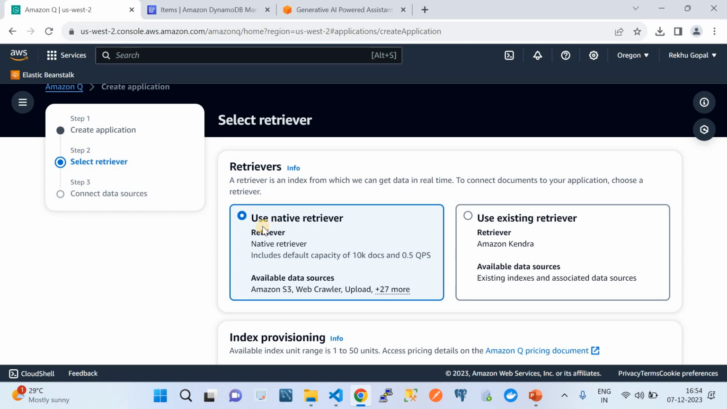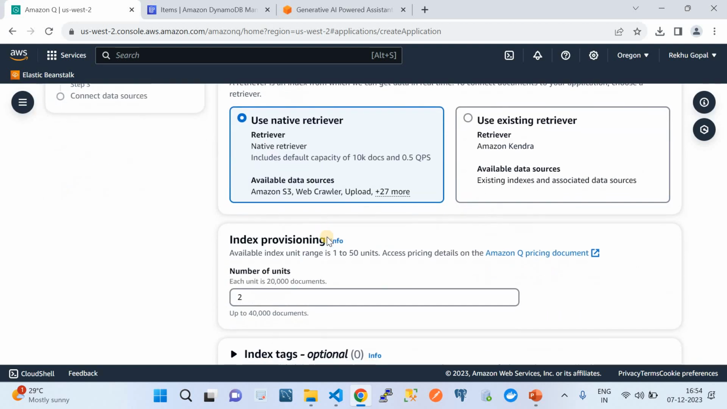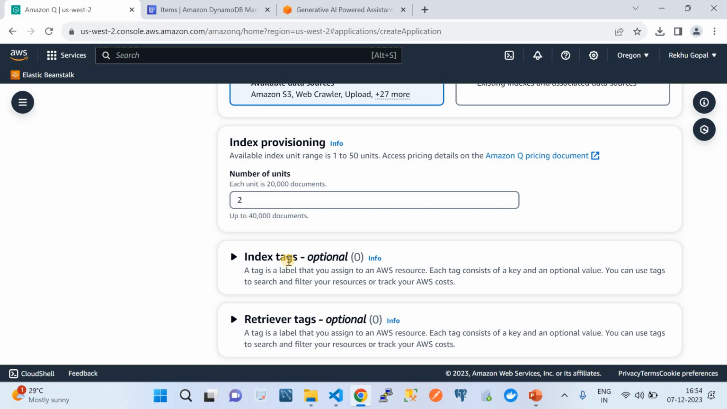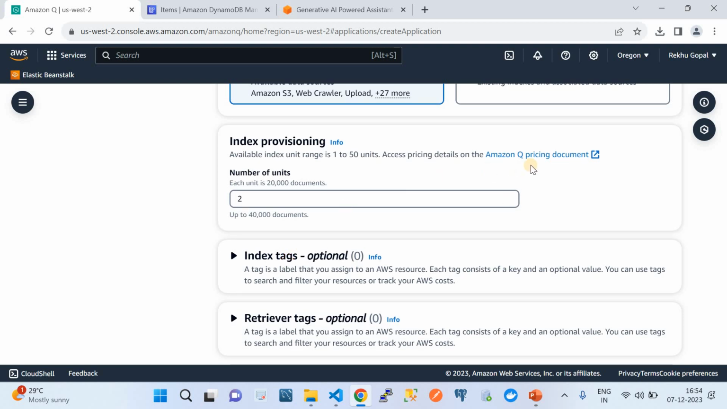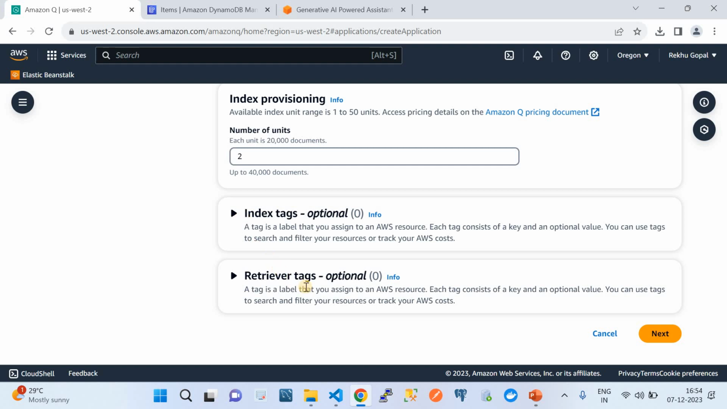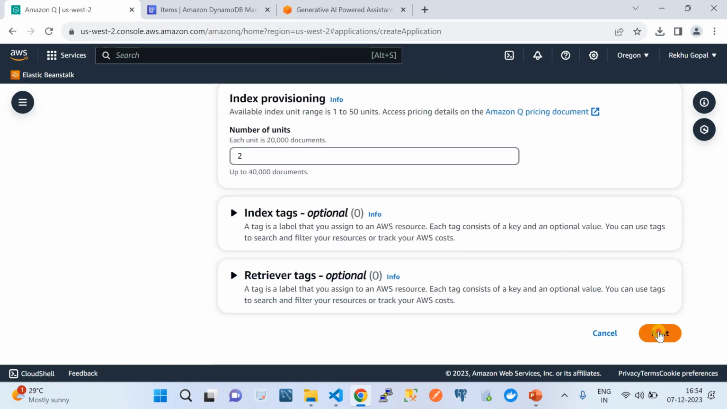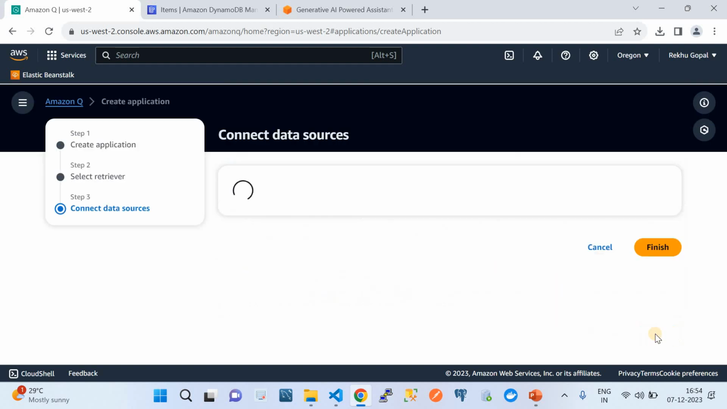In the retriever, we have use native retrievers and use existing retrievers. There are multiple options, but native retrievers are a very efficient one. You can use it. Indexing and provisioning you can explore in more detail; just explore the Amazon Q documents and you will understand what these are. The rest of the options I'm going to keep default. Let's go to the next option, I'll just click on the next button.